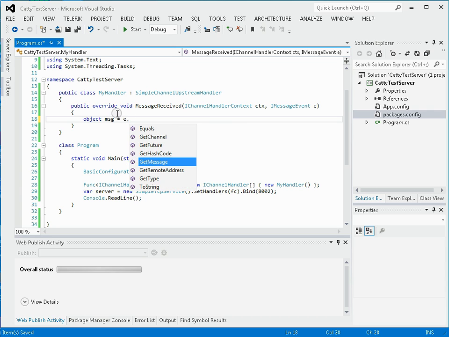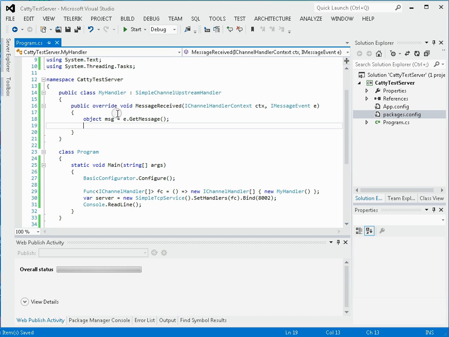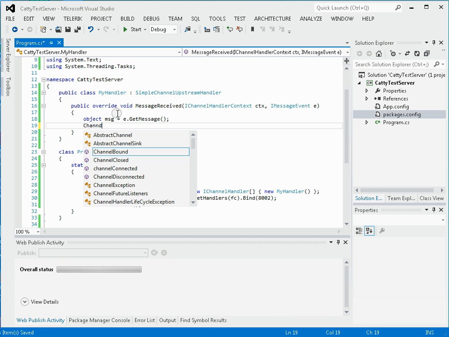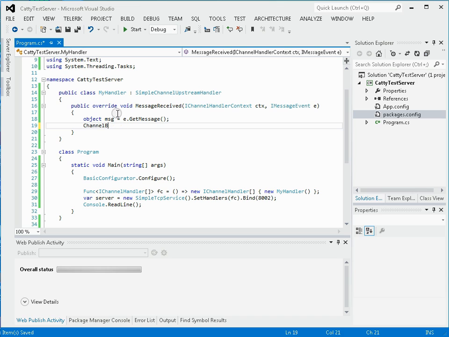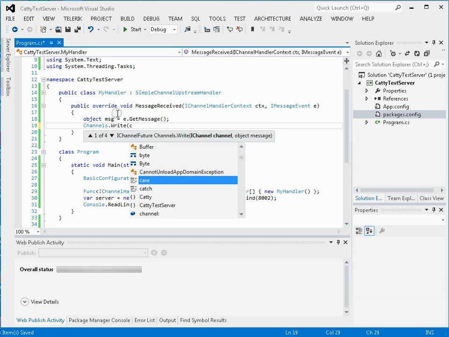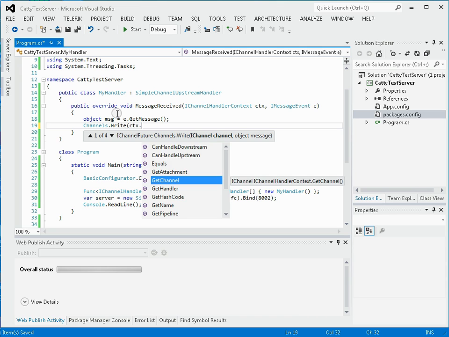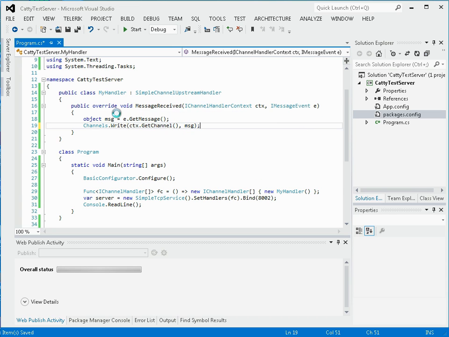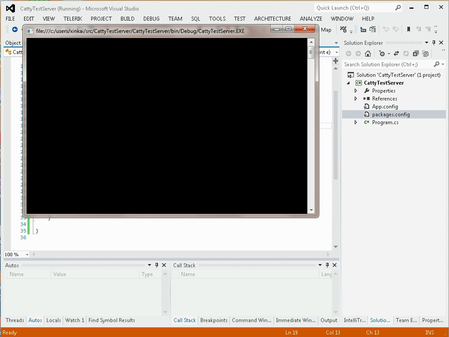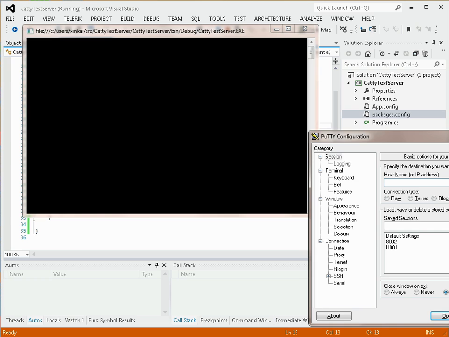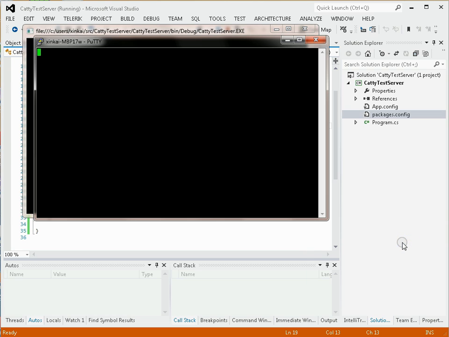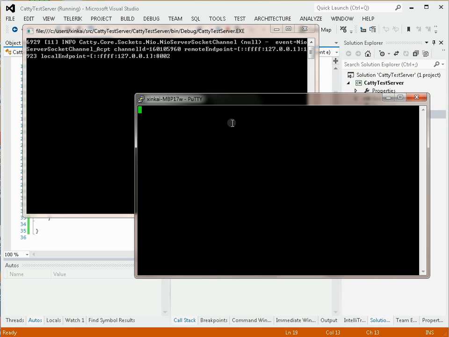It's very simple to make it even more interesting. I want to make it an echo service. Basically we can read the message and write it back. Channels write, and we need the channel here, get channel, and the message. That's it. That's how it reads the message out and writes it back. Start it, open PuTTY and connect to it. You see it's connected, and if you input something here, it's all echoed back.